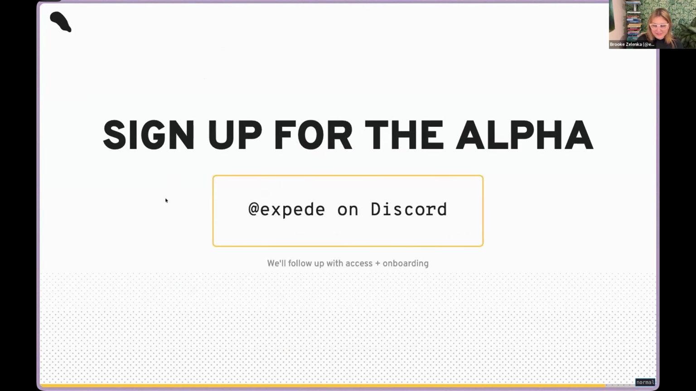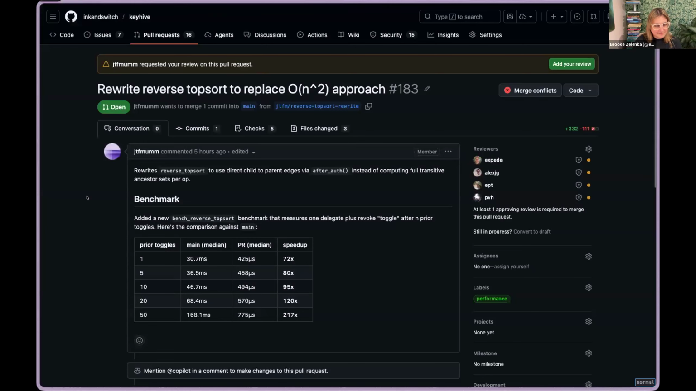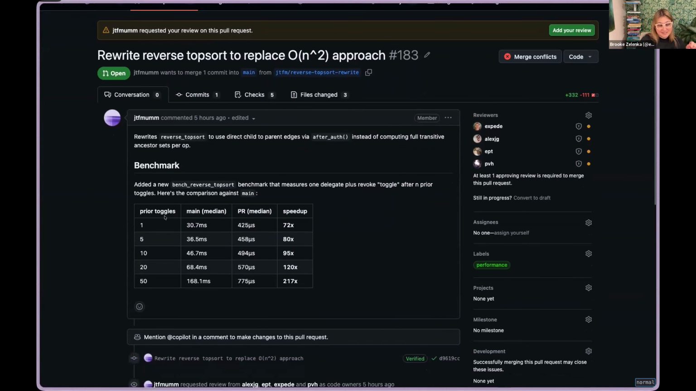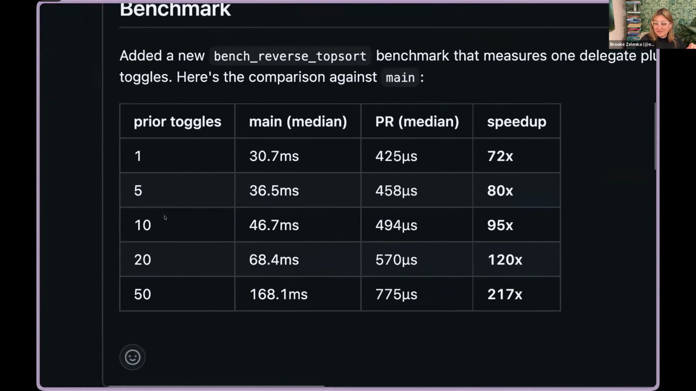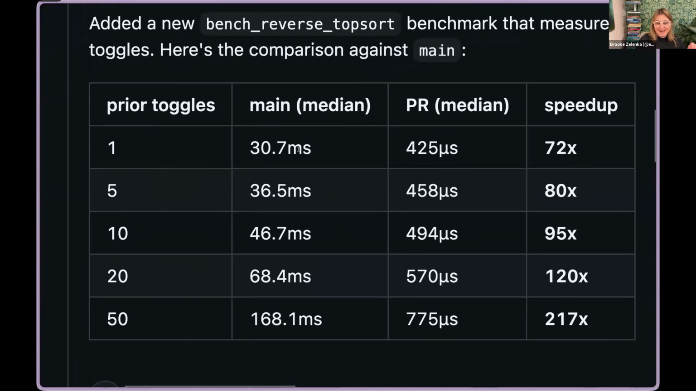And because I think John won't be able to make it, I'm going to give a quick John update. Daylight savings is different between the UK and North America, so this is now at a time that he's not available. But John's been putting a bunch of time into speeding up Keyhive. Basically, we were doing a lot of n-squared work previously. And so he's getting speedups like 217 times faster on top sorting, which is not bad.